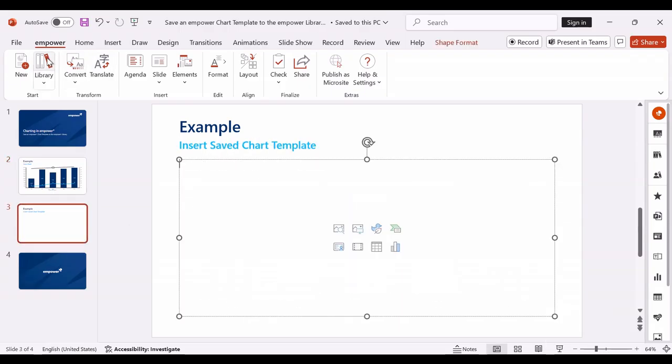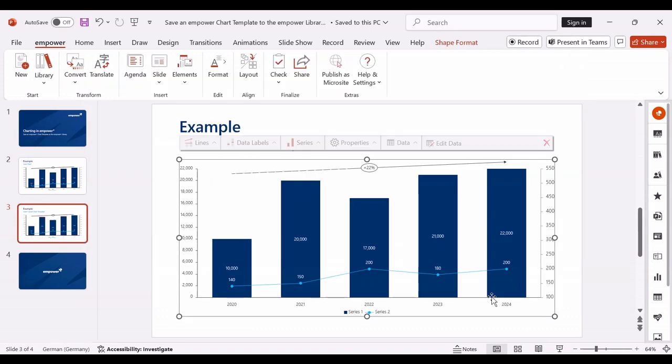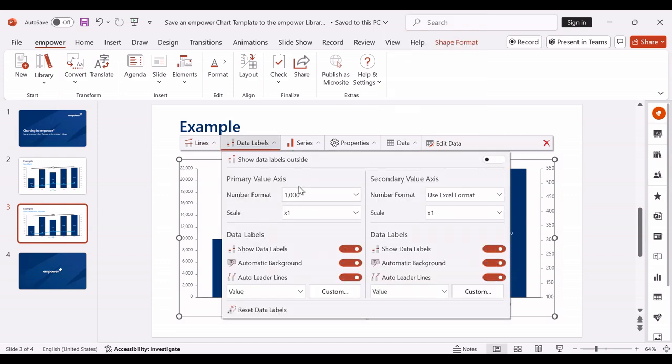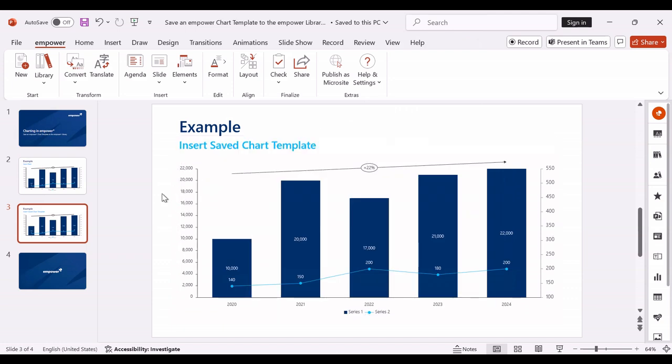When you insert the saved chart onto another slide, it will be inserted exactly as you saved it. The settings in the Data menu and the Data Labels menu are also preset as desired, so users can easily create a chart following this template without having to make many settings.